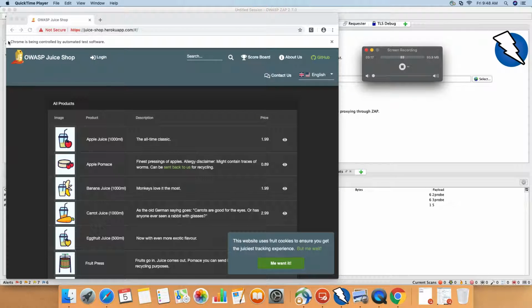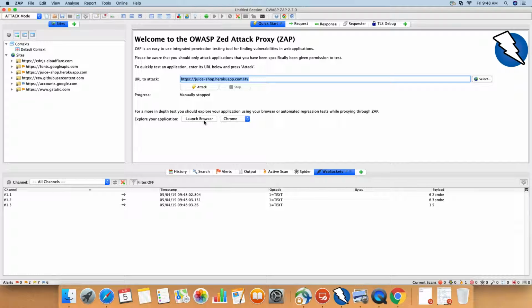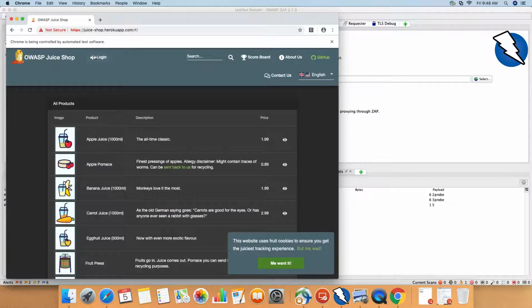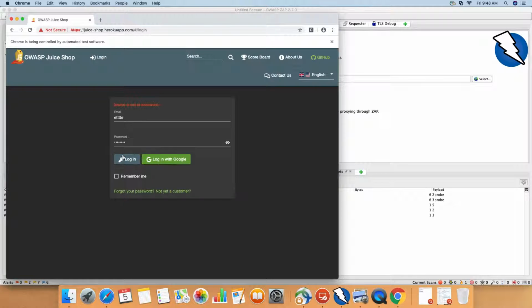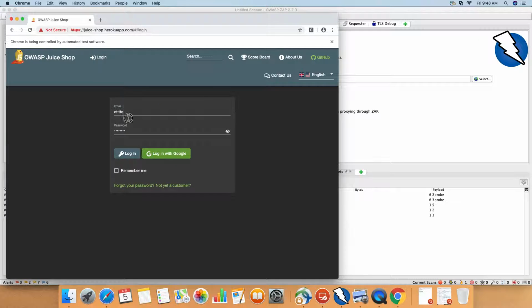As you can see, we have launched a Chrome browser using the launch browser button on ZAP, and whatever we do on Chrome is going to get recorded in ZAP. One of the vulnerabilities in most applications is SQL injection. So we are going to provide some random characters to try to log into the application, and it gives us some error message.